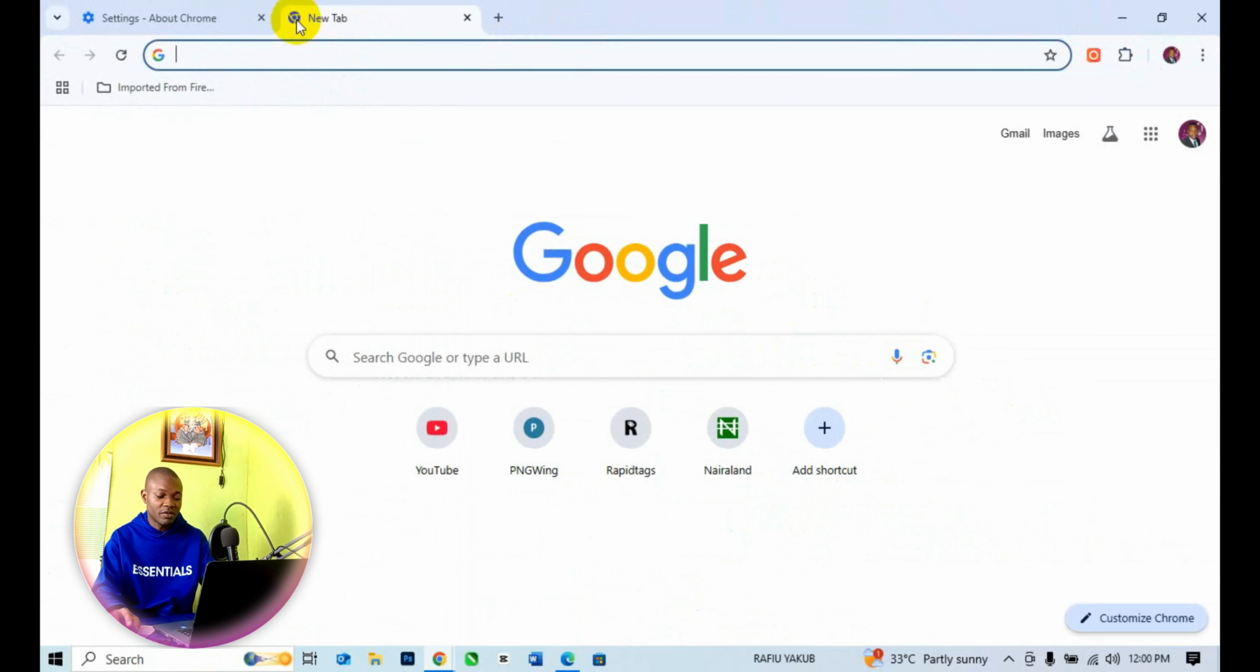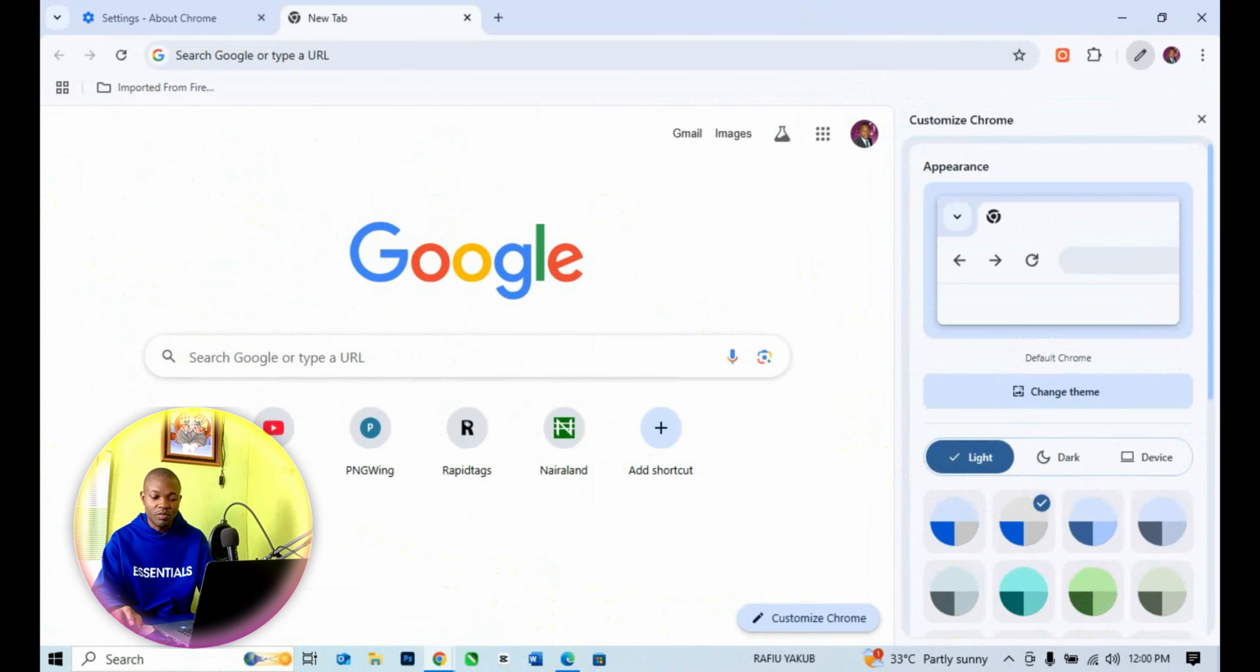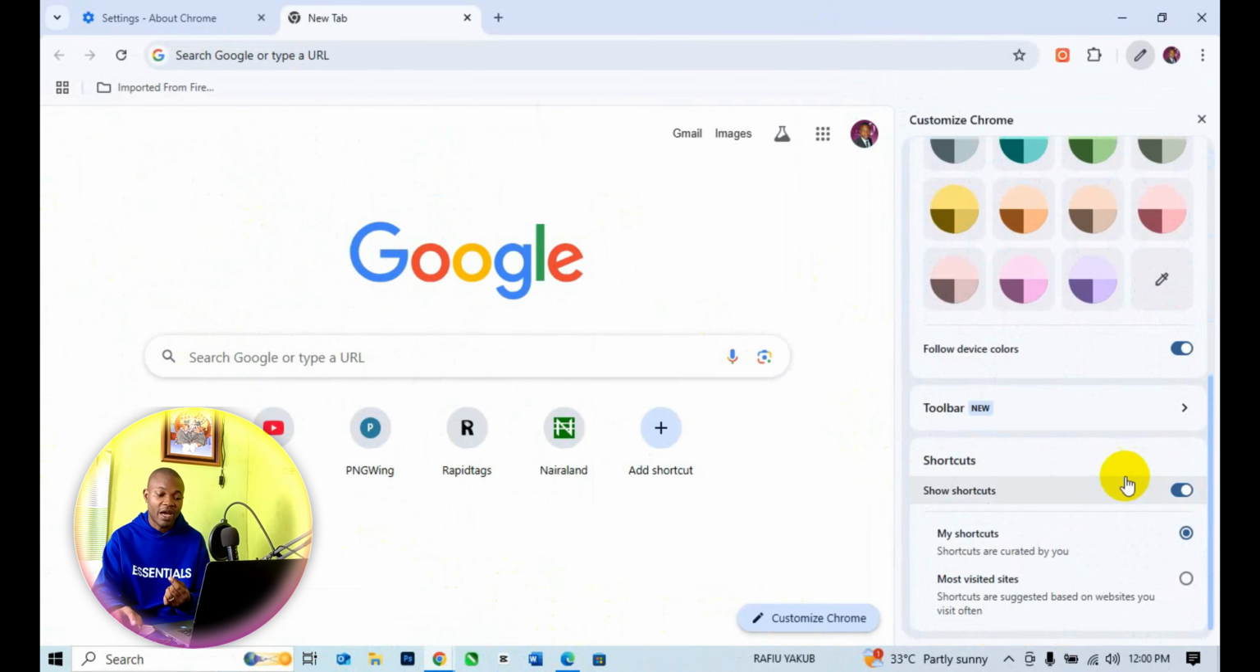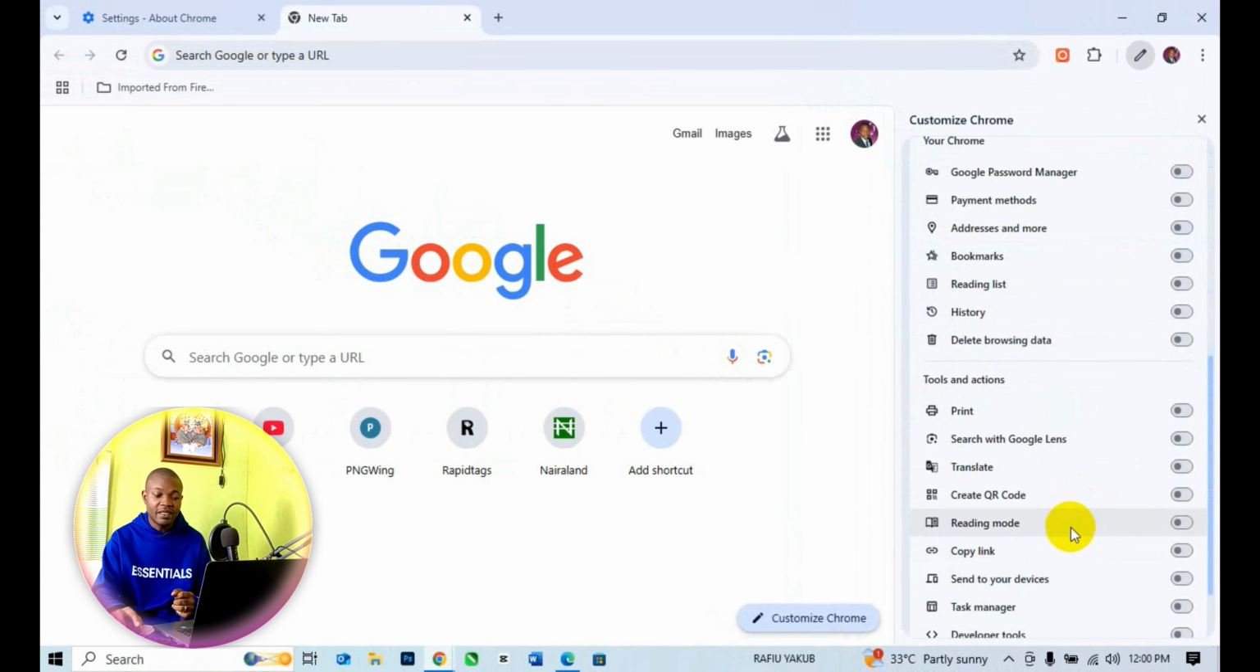Having created a new tab, next thing you need to do is to come down below right here, click on Customize Chrome. The next thing you need to do is to simply scroll down from the customize tab right here. Make sure you go to New Tab. The next thing you need to do is to simply scroll down. Then right here you have your history right here. Next thing you need to do is to make sure you turn on this particular button.